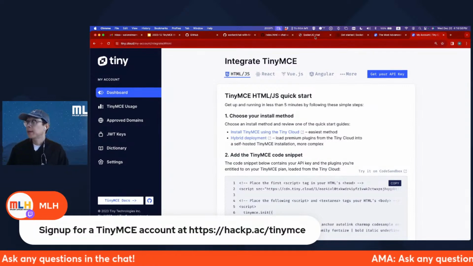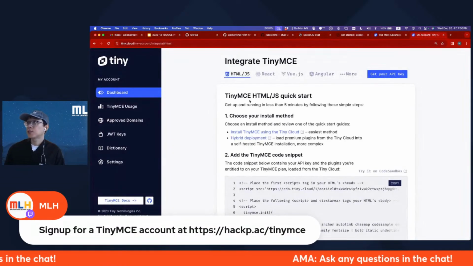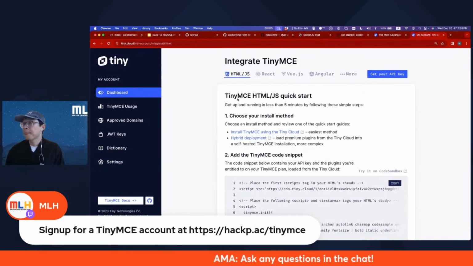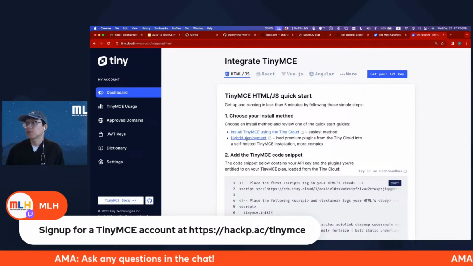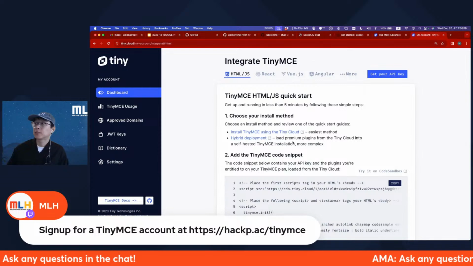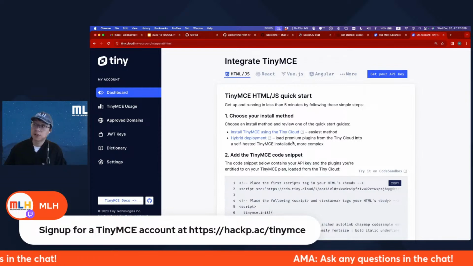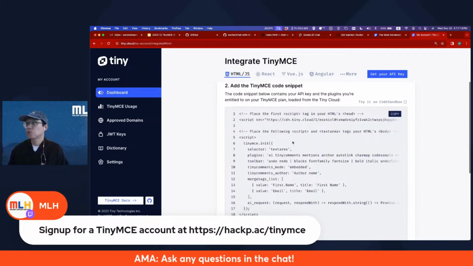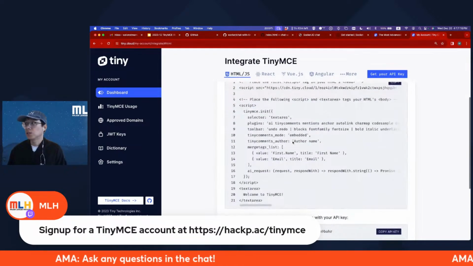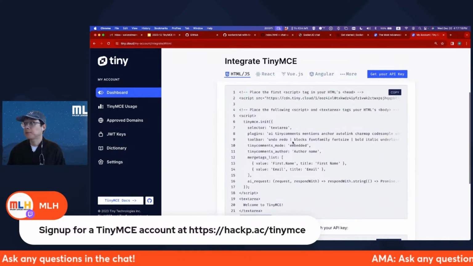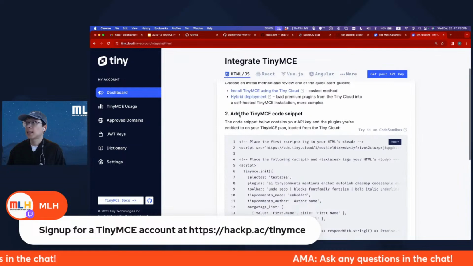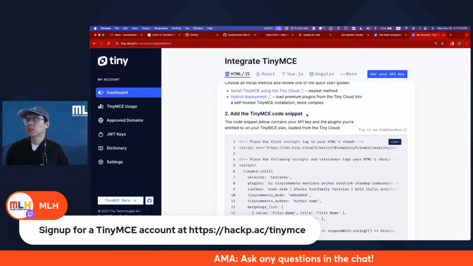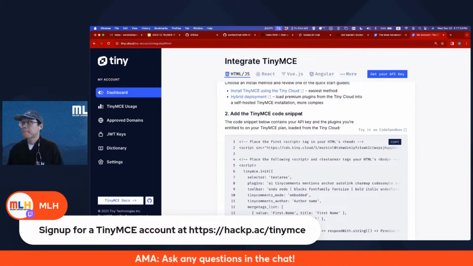And right on this page, you can see that we have some scripts already here. Install Tiny using Tiny Cloud. You can do a hybrid deployment, which basically means you can self-host your Tiny installation. But for our purposes, we're going to follow the simple example here. That is adding the TinyMCE code snippet to your app.